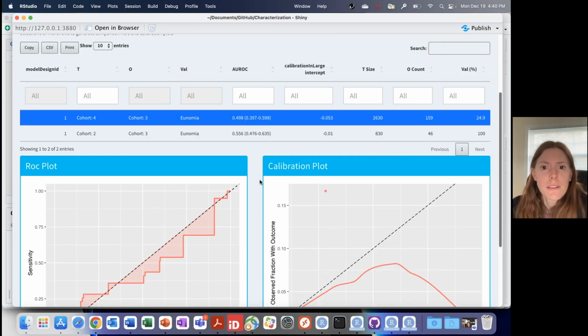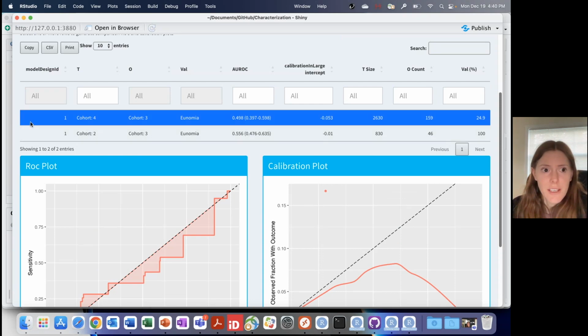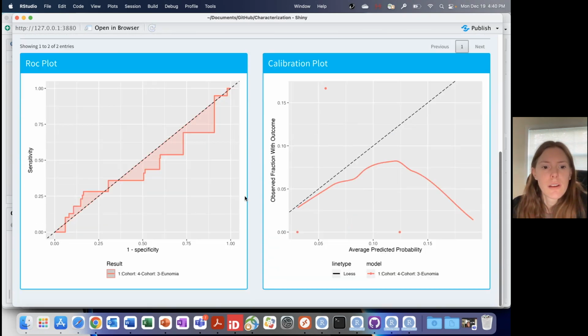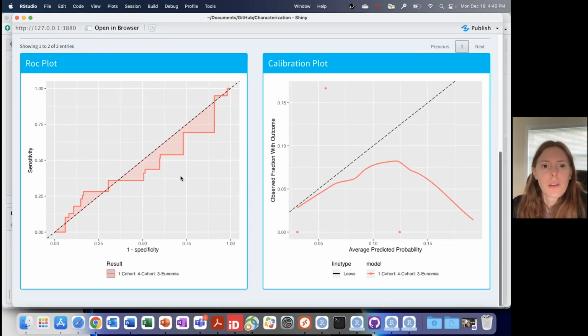We will at some point be making an update to this where you'll be able to give it a name. Right now it just takes the T, the O, and the database and puts them together. In the future, you'll be able to manually name these, so that you can call the line whatever you want.